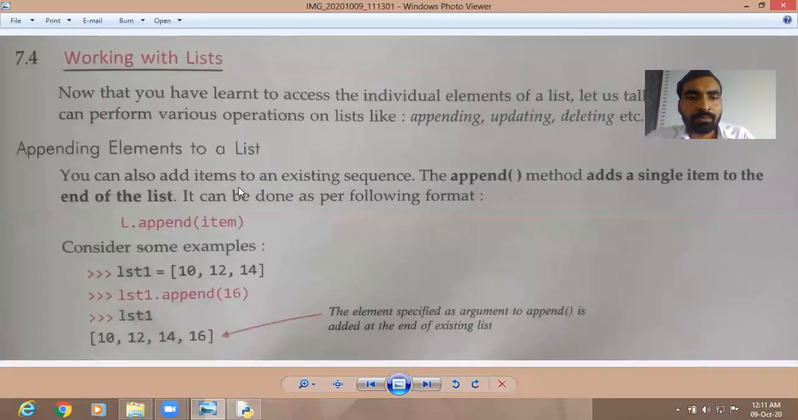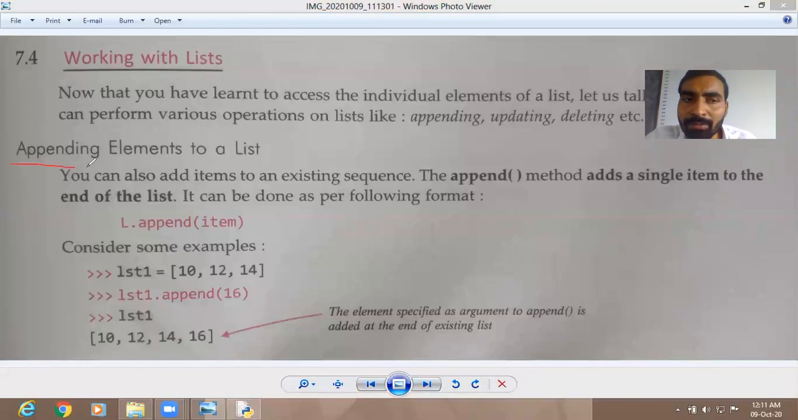Okay. Now here it is given: working with list. There are different operations, different methods which we can apply with a list, like appending values to the list, updating the values of a list, or deleting the values of a list. So that is the topic, working with list. In that, first is appending elements to a list. Appending means, as I think I told you before, adding the value at the end of a list.